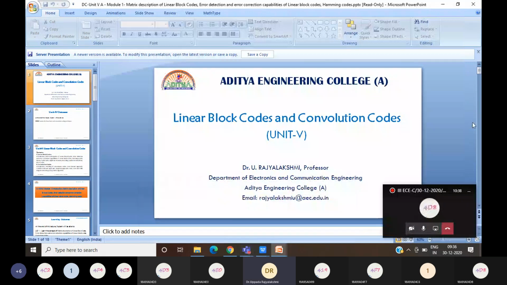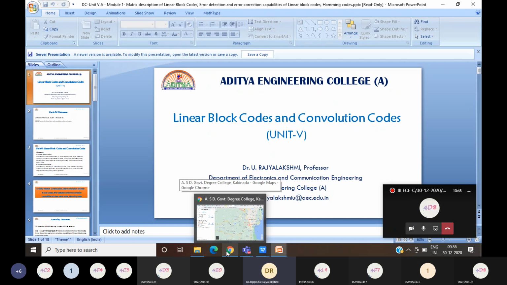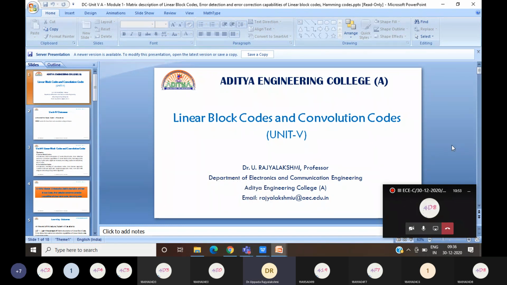Today we can discuss the fifth chapter. In the last class we already completed the fourth chapter. The last topic was the channel capacity calculation using various discrete channels as well as the Gaussian channel. We completed all those channel capacity calculations. Now today we can start the fifth chapter.